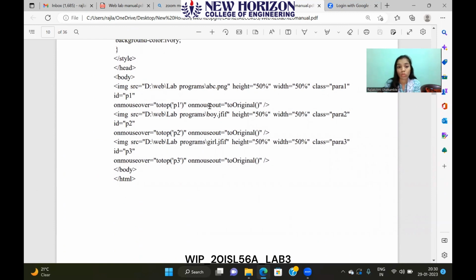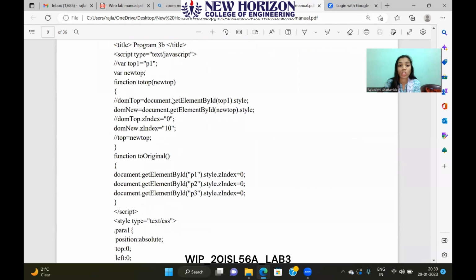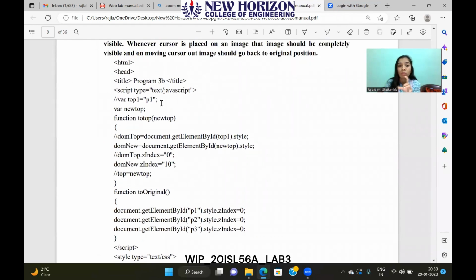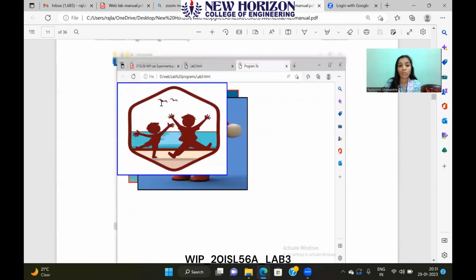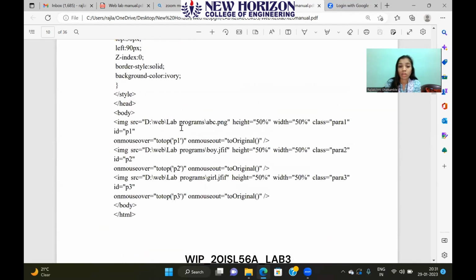So on mouse over, we have given one function, in that the top of p1 should come. That is the totop function we have given here, whichever is our first image is going to be displayed. When I take my mouse onto that particular image, it is going to display that image. And if my mouse is moved out, it will go back to its original position, that is the first position, and that image is displayed.